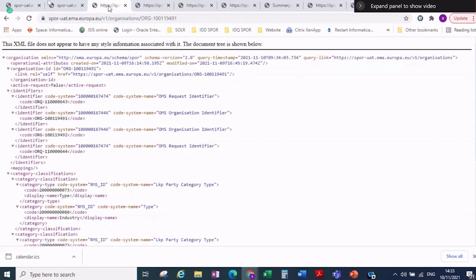Another example in terms of the API: you can go directly to a specific organization, which allows you to see the information of the organization plus all the locations that particular organization might have. This allows you to access an organization directly rather than browse.